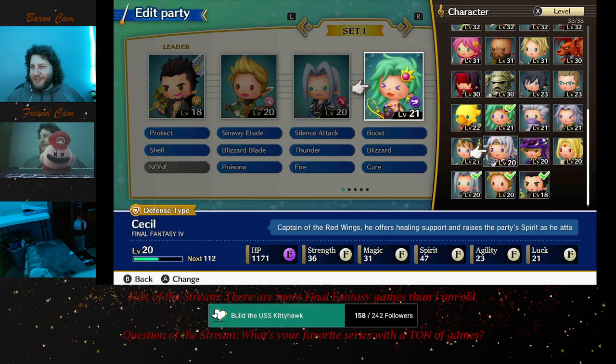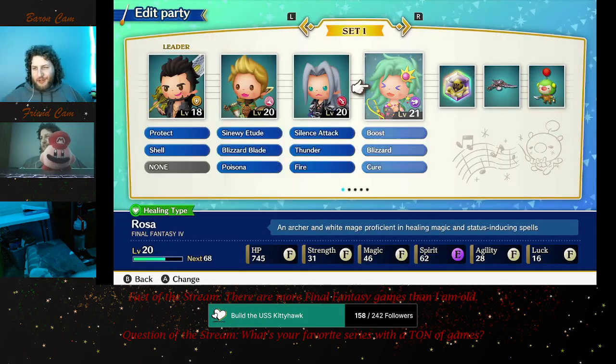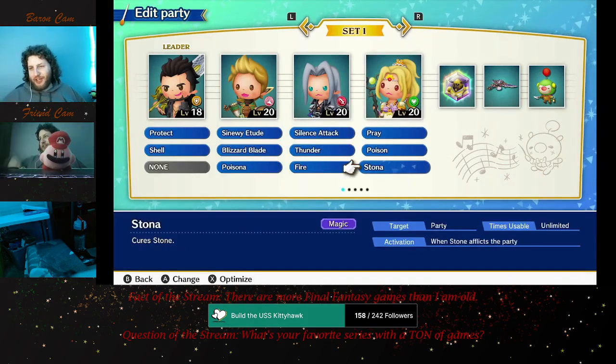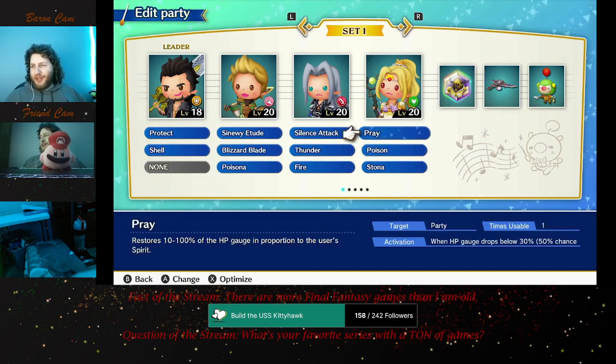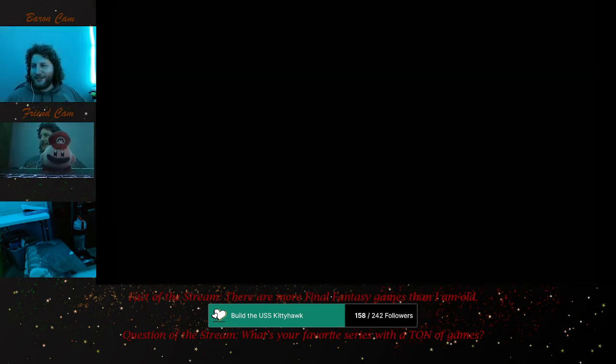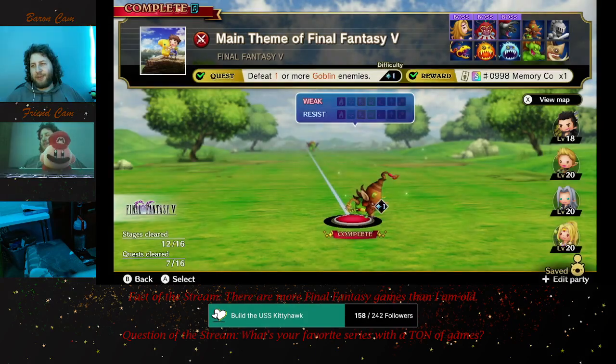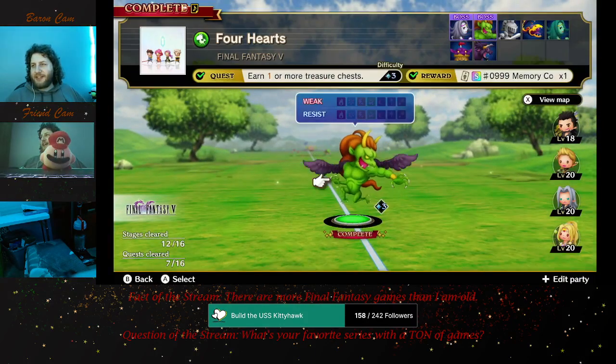And then, just to have something a little different, we will go with Rosa, who is a healer with poison and the ability to cure stone. Which is nice because stone is annoying. You can't do anything for 10 seconds. Well, you can still, the music keeps playing. You just have no effect for 10 seconds.